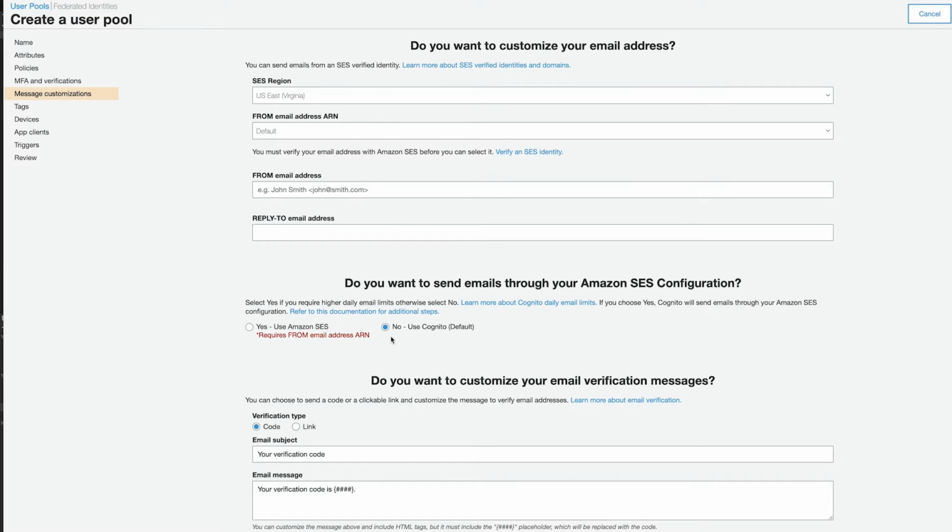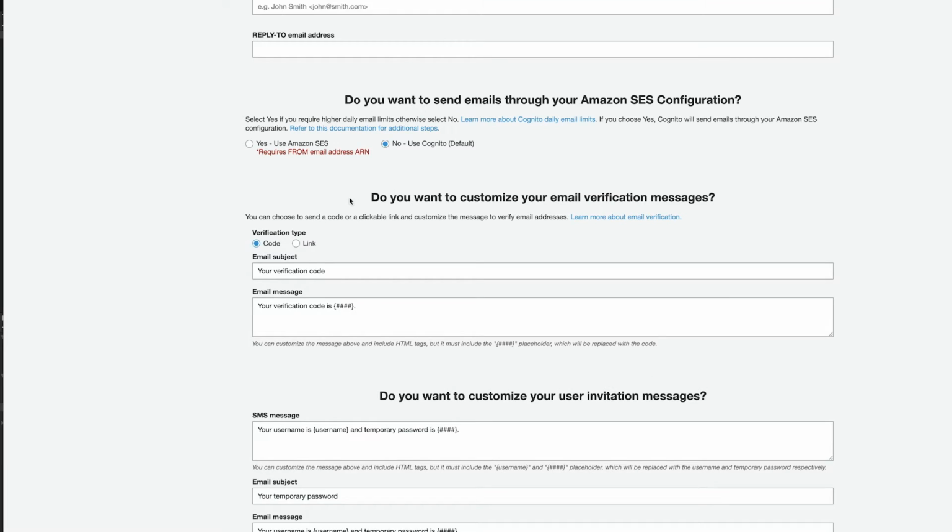For this game, let's just leave everything for the default here. We'll send our verification emails through Cognito, but for production, you might want to investigate using Amazon SES to send your emails from. So for sending email verification messages, I prefer to use a link. It makes it really easy for the user. They just have to open the email and click the verification link versus trying to handle the code. And I'm going to leave the rest of this default.